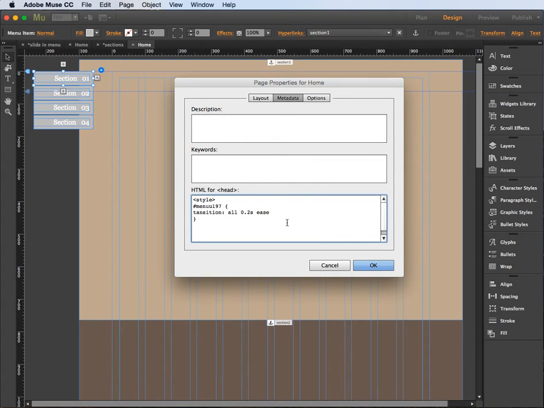Okay, now what I need to do is write another little bit of code, so another hashtag, and again menu U197, but this time I'm going to do a colon and hover. So what I'm going to do here is say that when people hover their mouse over that element on our page, I want the left position to go to 0 pixels, and then I'm going to close that off.